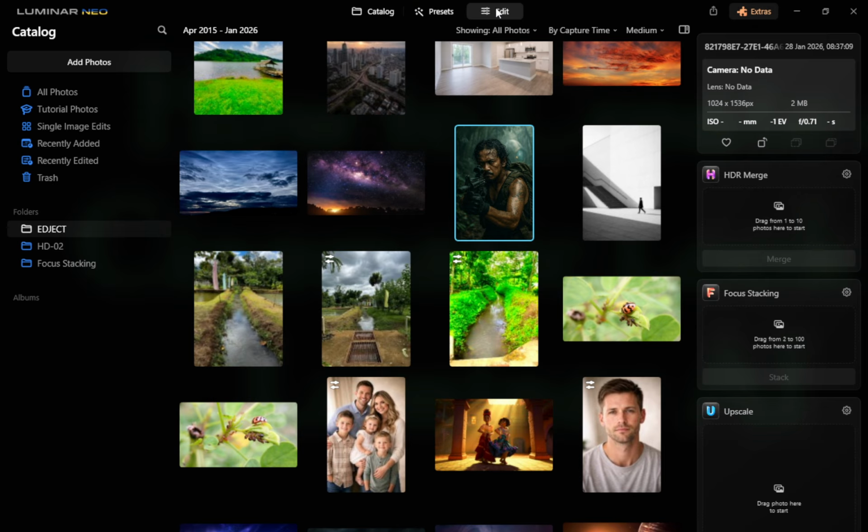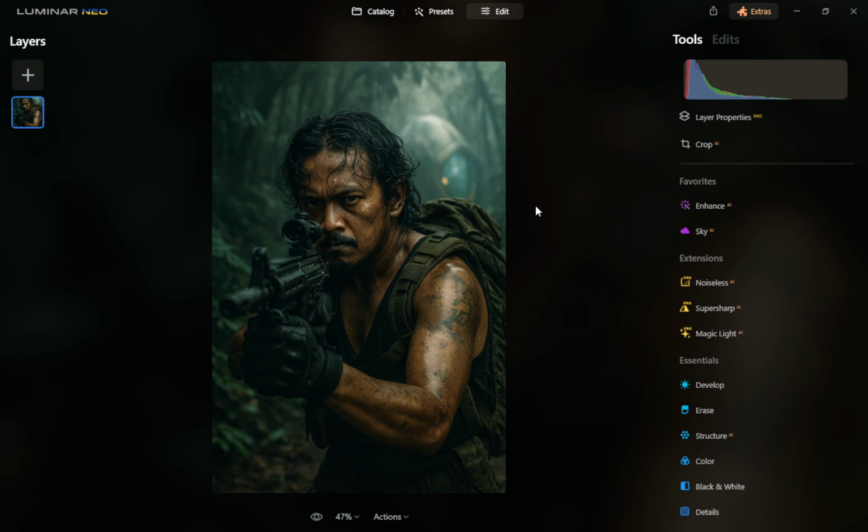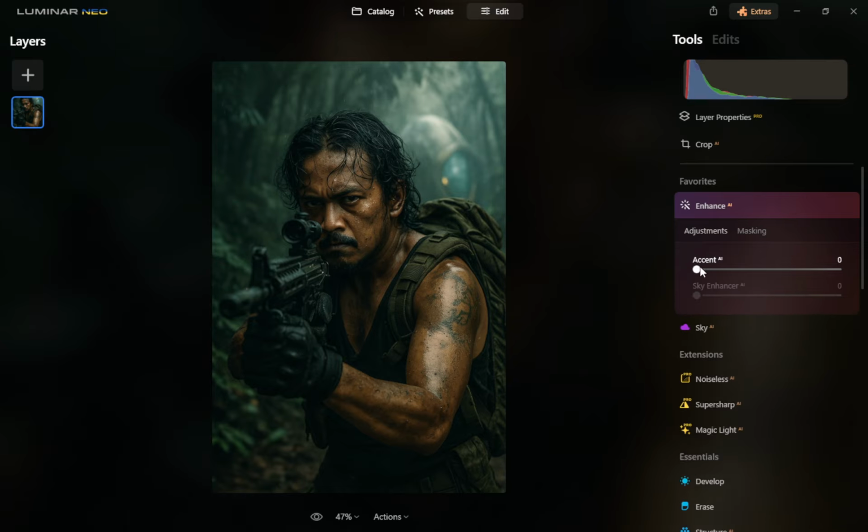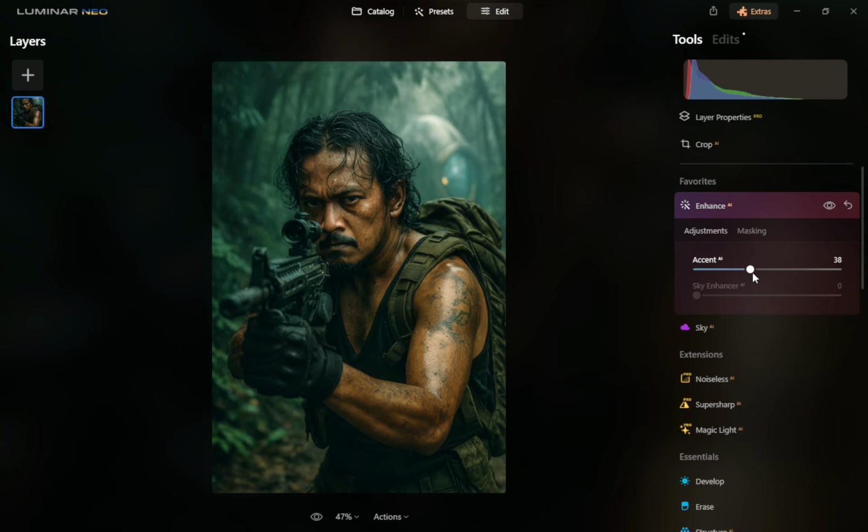We'll start by setting a solid base with Enhance AI. This tool quickly balances exposure, contrast, and color so you're not fighting bad lighting later. Gently raise the main slider until the image opens up, but watch your highlights and shadow detail. Think of this as prepping the canvas before you paint.